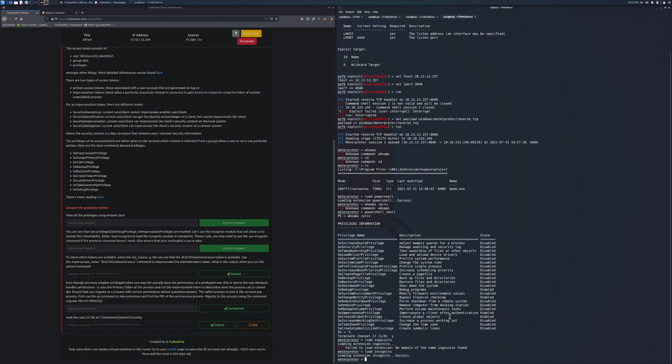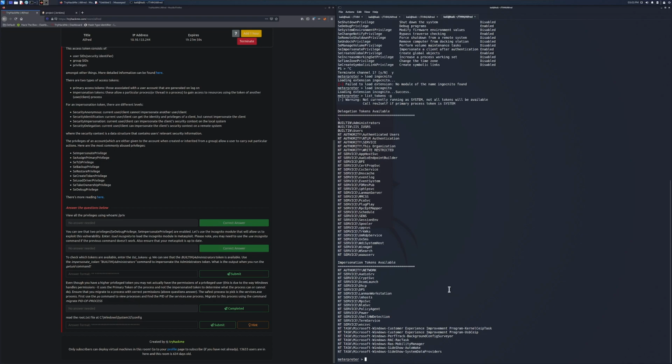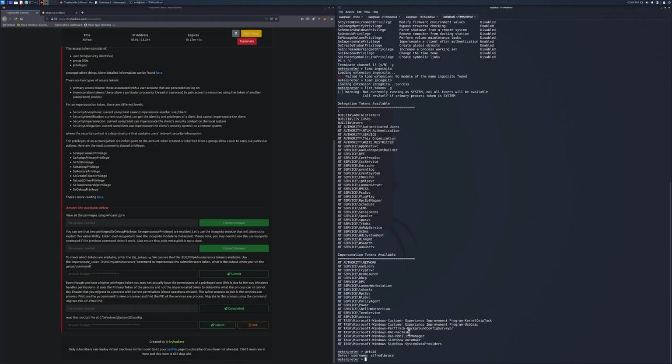Okay, let's ensure that your Metasploit is up to date. To check which tokens are available, enter list_tokens -g. So let's list_tokens -g and see if that works. Okay. Yep. Here we got the tokens, and here we got the impersonation tokens, and we can see NT AUTHORITY\Network. That's very good. What is the output you get when you run the getuid command? So let's getuid. Server name is Alfred\Bruce.